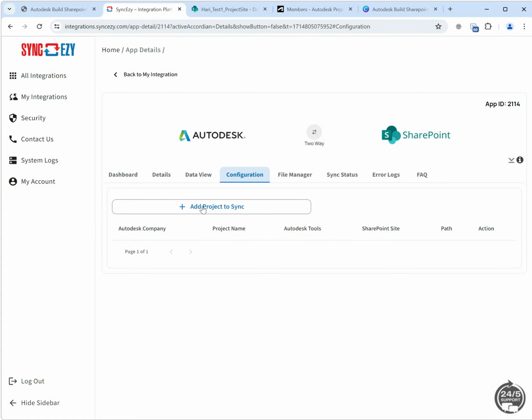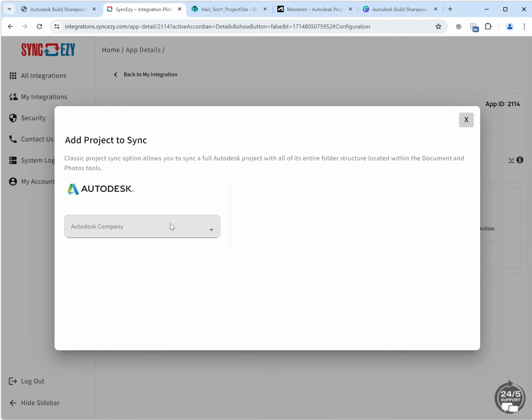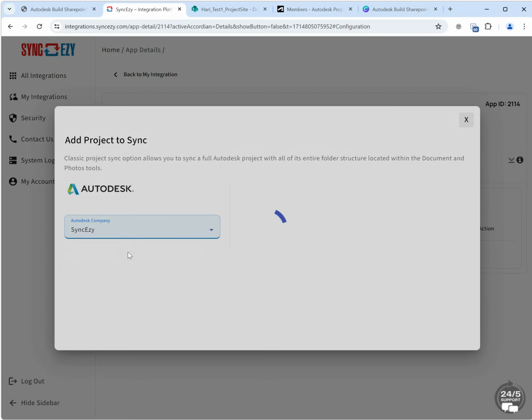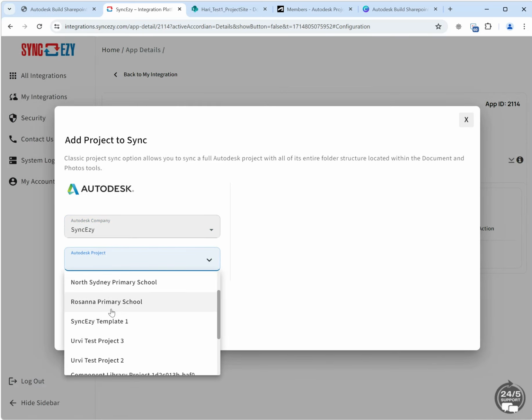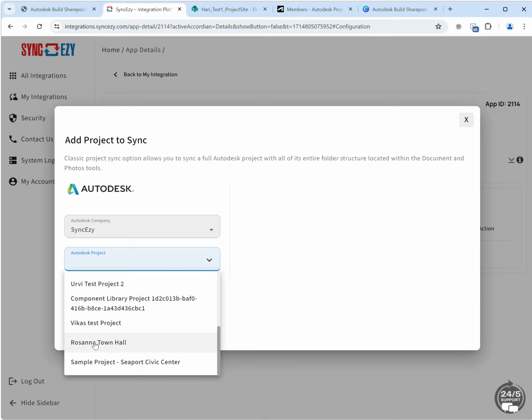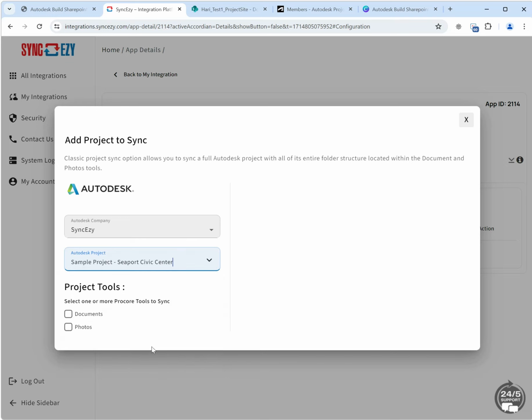So we say, hey, I want to add a project to the sync. So we go in and we can say, okay, on this company, I have this particular project. Let's say, for example, we have a sample project that came default, Seaport Civic Center, and these are the two tools that we want to sync, documents and photos. We're always looking to add more tools in the future.